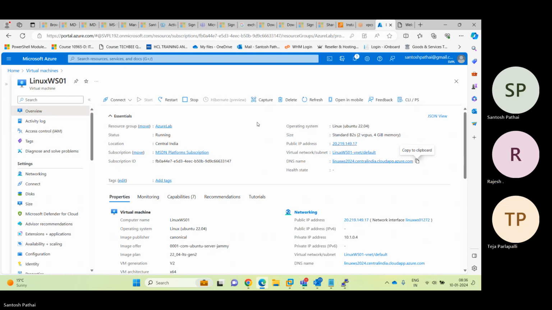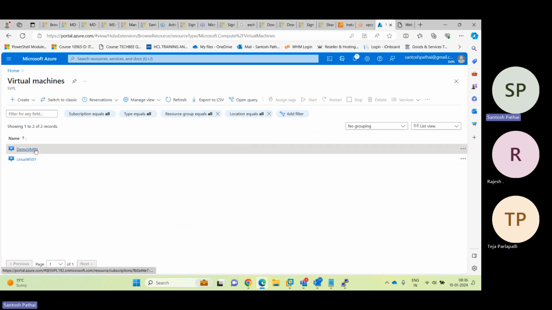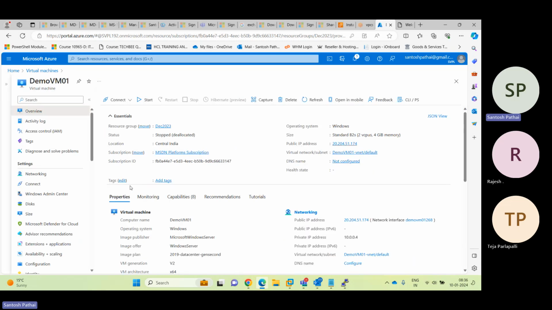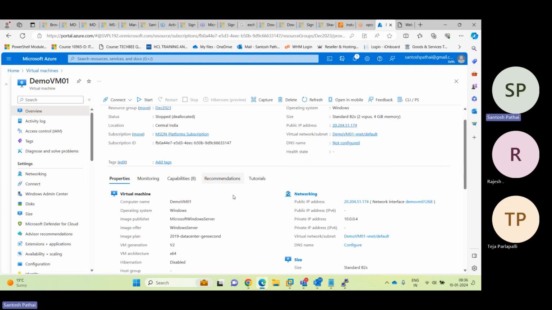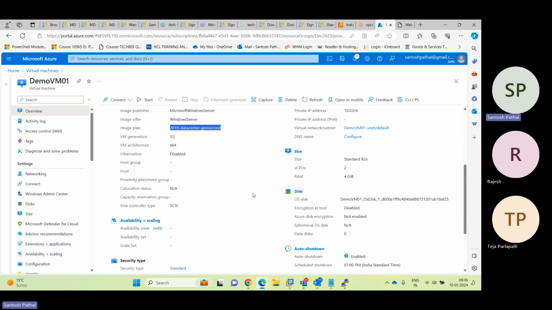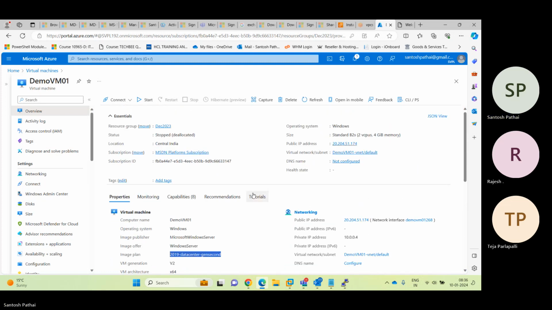Yes, sir. Clear. Now let's say if we go to our virtual machines, I'll navigate to my Windows virtual machine. I have deleted the machine which we deployed that day. Now let's say I want to attach a disk to this machine. If I want to see what is the operating system, you can see it is using 2019 Datacenter edition. So probably we deployed this machine that day only. Yeah, we deployed this machine that day.